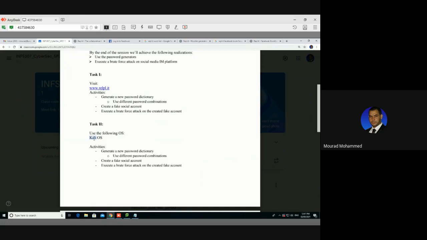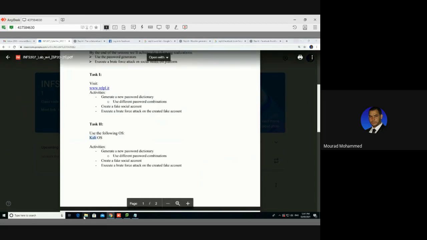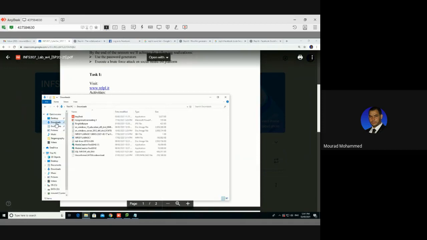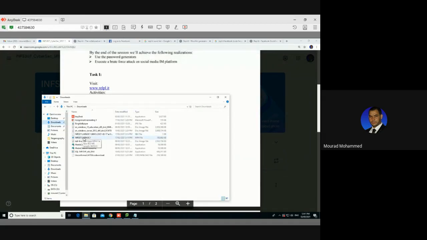We downloaded this one, I believe, at the beginning of this semester, and let me check in my directory if it is downloaded or not. I have it downloaded. Here it is. I have the Kali downloaded already. I'm going to install it only in my virtual machine. I'm going to create a new machine.